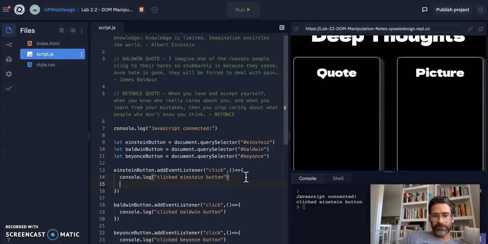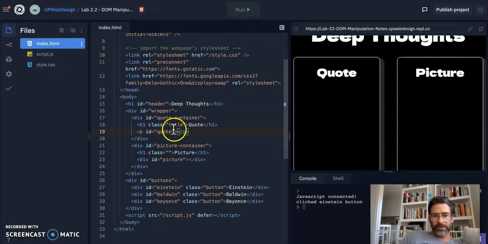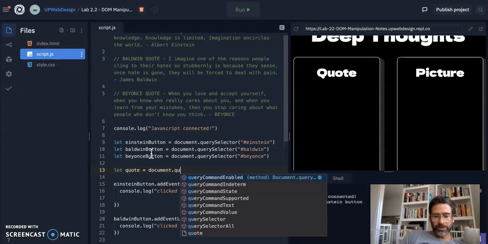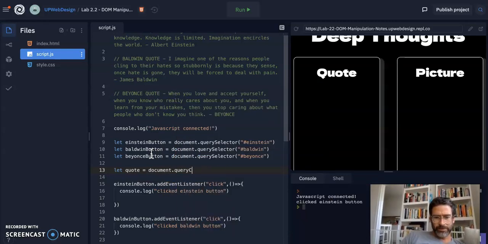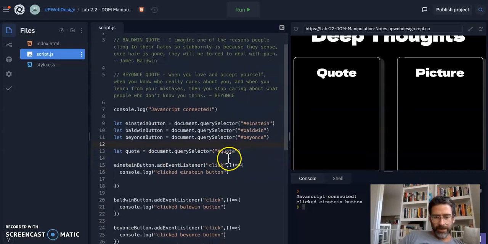So for the Einstein one, here's how we're going to do it. On top, we're going to create a reference to right here where it says quote. Because what we're going to be doing is putting some HTML inside of this P tag, so I need to reference it. So I'm going to go here on the top. Let quote, let's just call it quote, equal document dot querySelector, and that one was just quote.